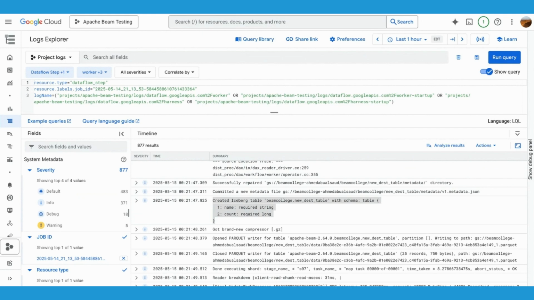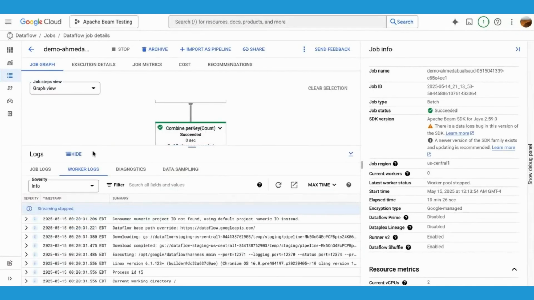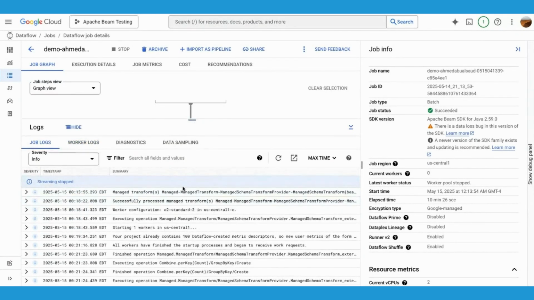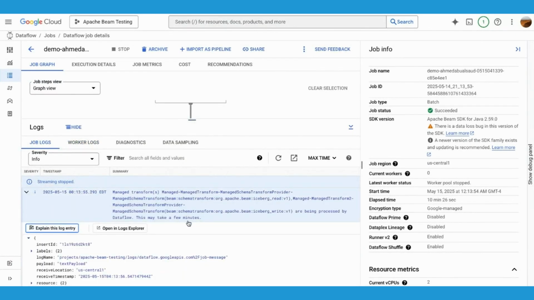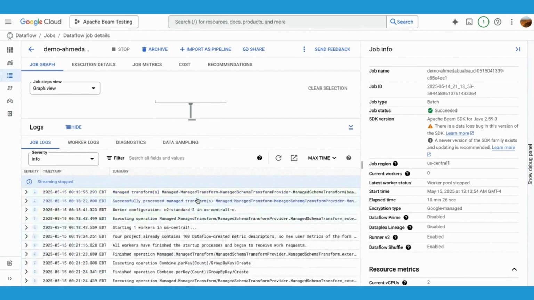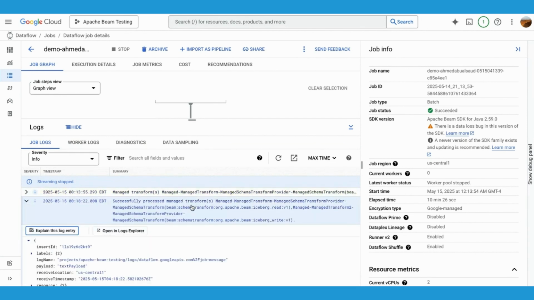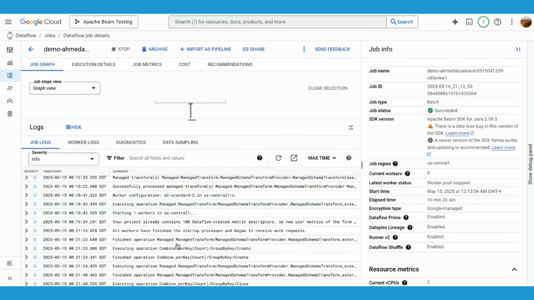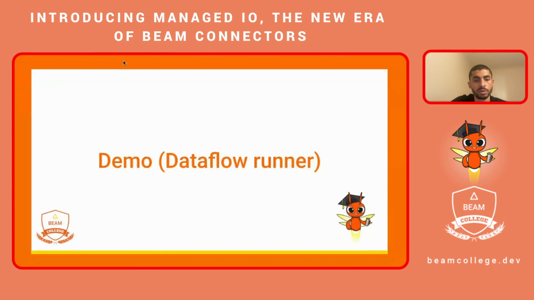Dataflow was able to, as you can see back here, intercept these managed IOs and upgrade them and use the newer versions. So that's the main benefit of managed IO.